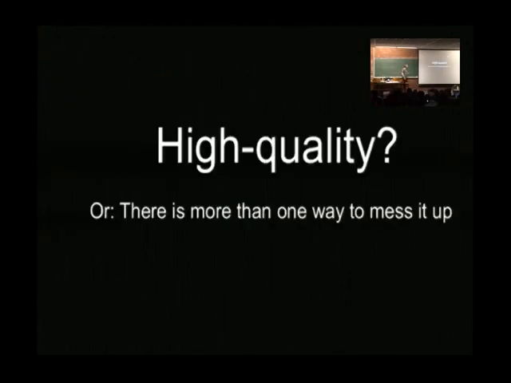So let's see what we can do about this. And when I say high quality, this is of course now, I'll try not to diss a lot of other people too much.